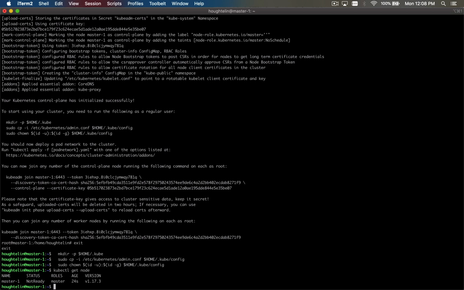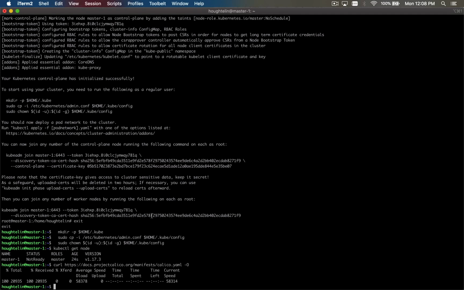And now we can go ahead and install a pod network. I'm just going to go ahead with curl. It's just as simple as applying a configuration file. So I'm going to go ahead and fetch the configuration file for Calico, or Project Calico. It is one of many available pod networking utilities, or pod networks, excuse me.